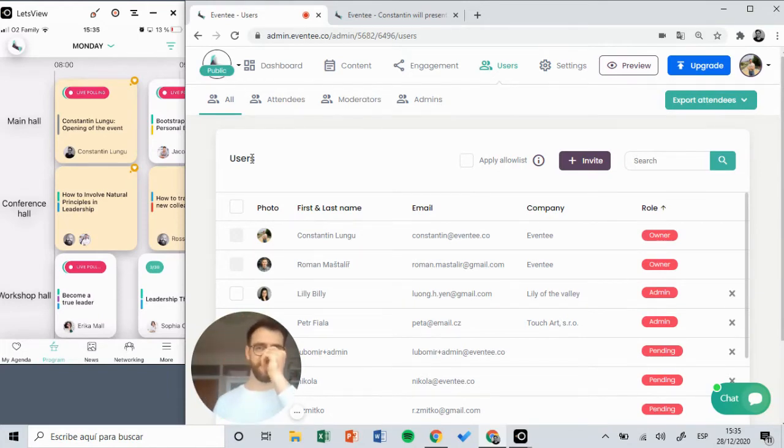Why? Because when they receive that link, if they are opening that email, that invitation, from their phone, it will redirect them to the application, to the mobile application. If they are opening it from the laptop, they will be redirected to the web version.